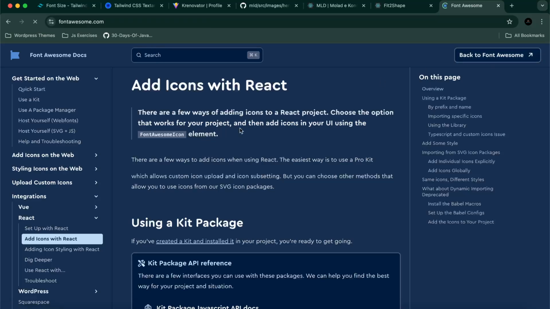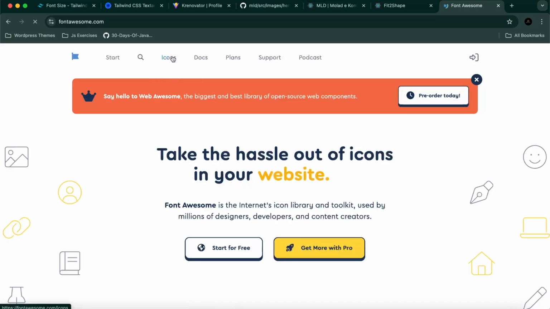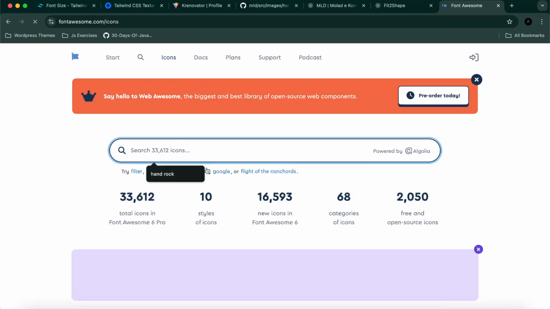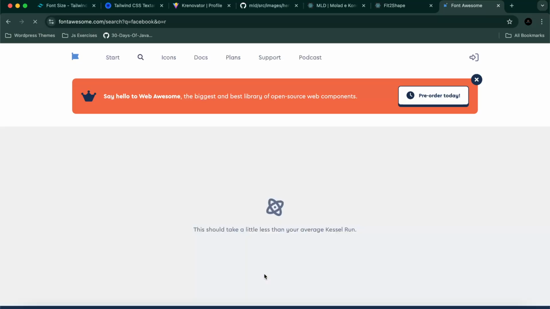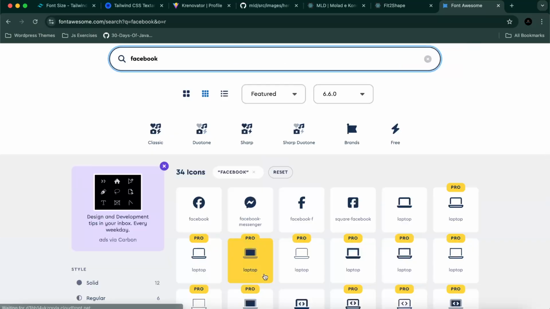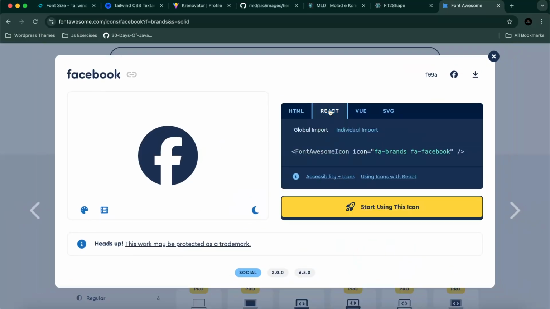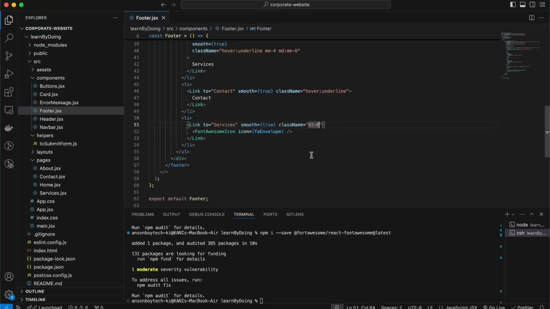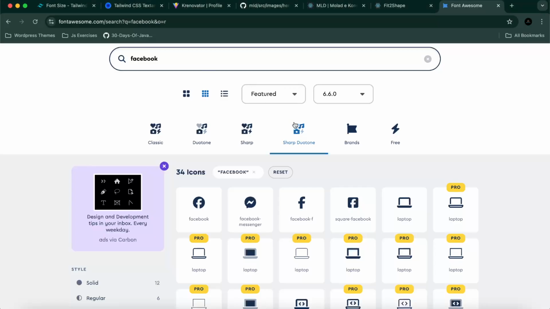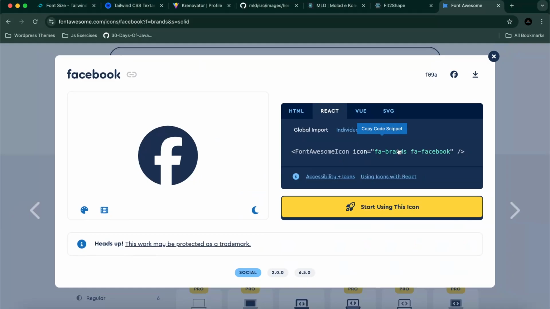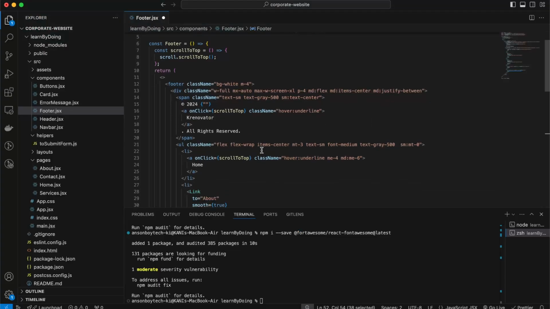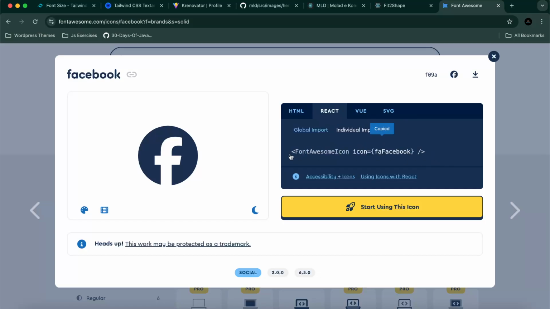Back to Font Awesome. Yeah, okay, this is one. And search for the icon. We want Facebook, so click Facebook. Click Facebook here, then look for React. Then you can get this whole code. Copy this, then paste it here, and make sure you import. But just now you saw the way it was imported is different, so instead of copying it blindly, you can do the individual import.